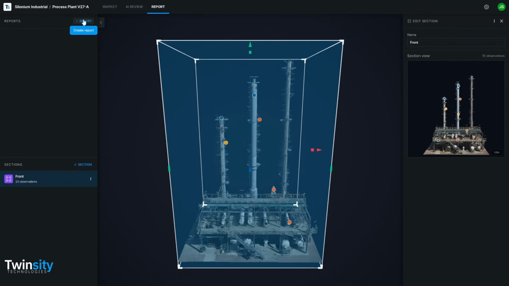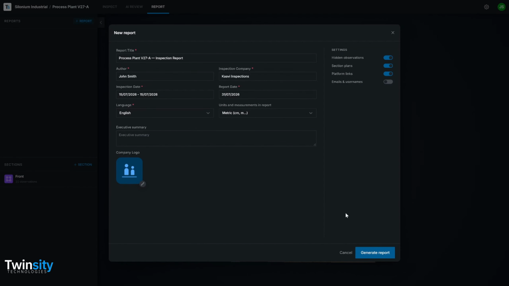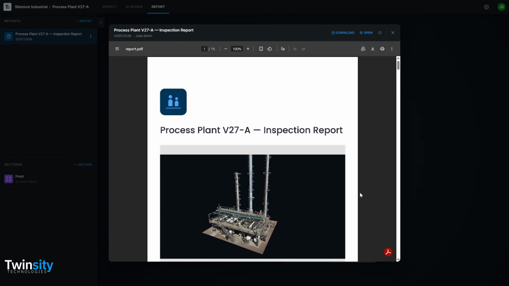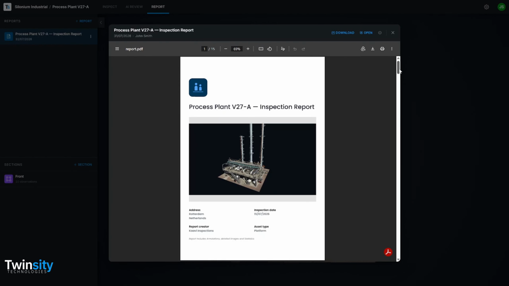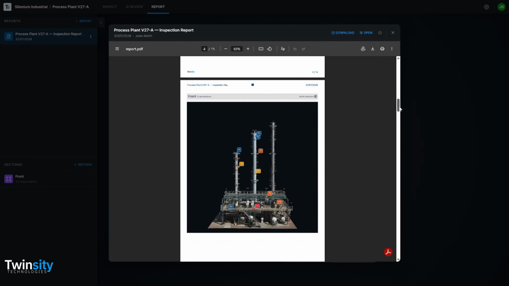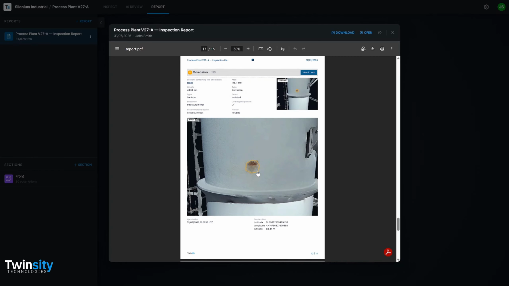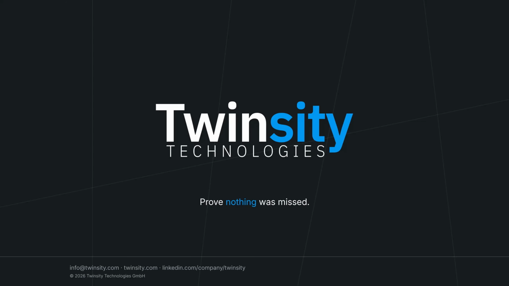Add section views, build the report, and share it with your team and your clients. Everything a specialist needs. Nothing a client has to decode. With Twinsity, you can prove nothing was missed.